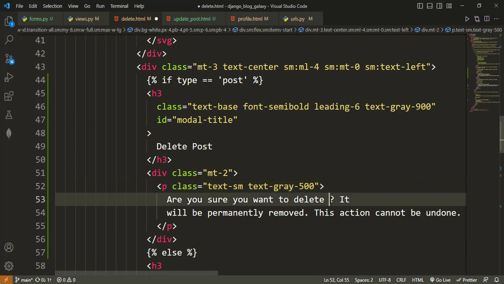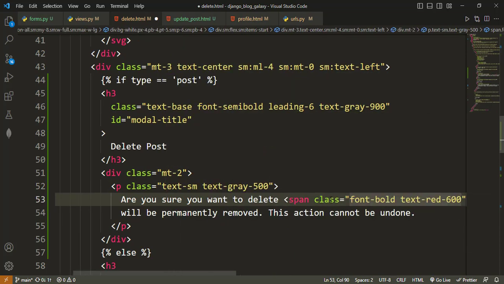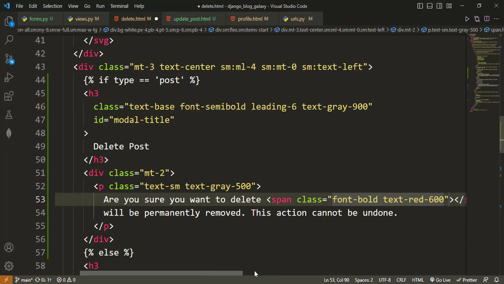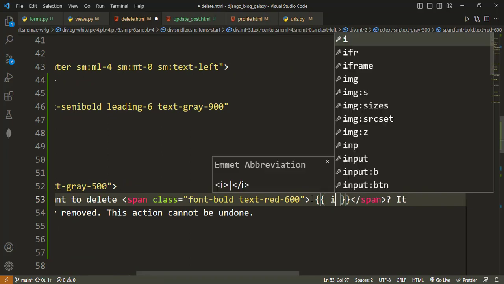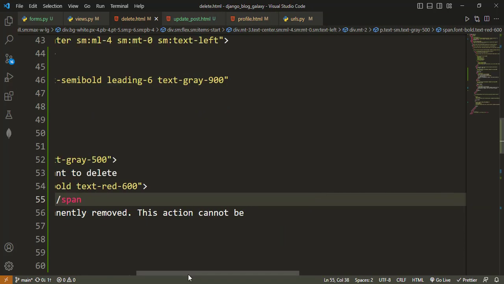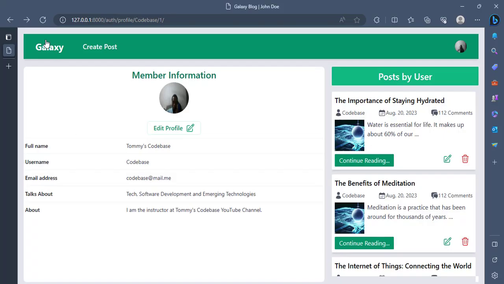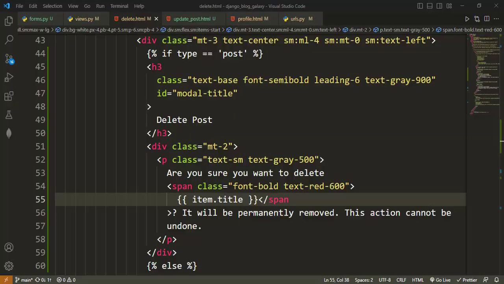And then create a span, which I'll give this class of font bold and text red. And I will just say in here, item dot title. Okay. Okay, so now that one shows nicely.